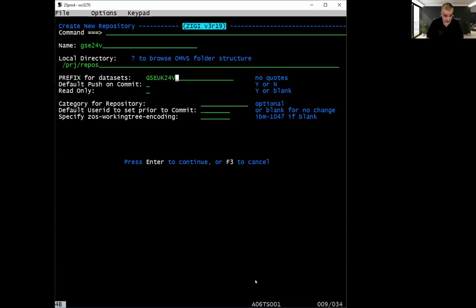Now we're going to say this is my prefix. I do not want to push on commit. I definitely don't want read-only. This is a demo repository.